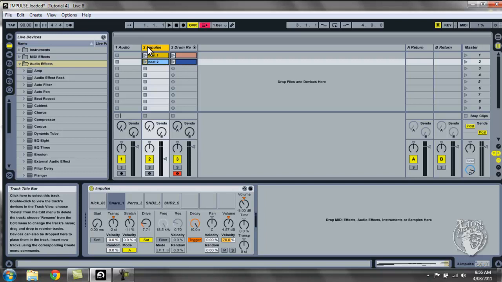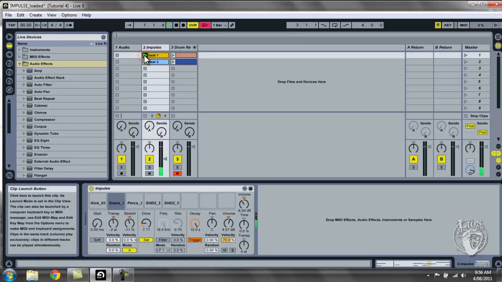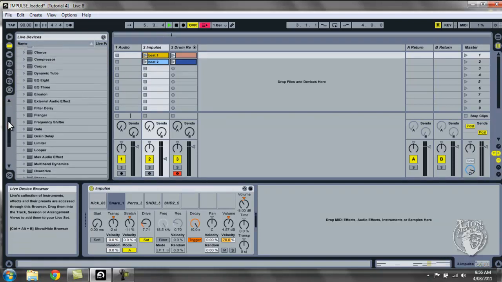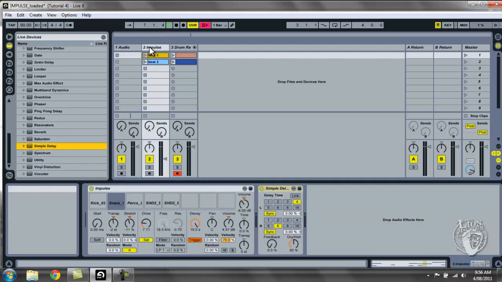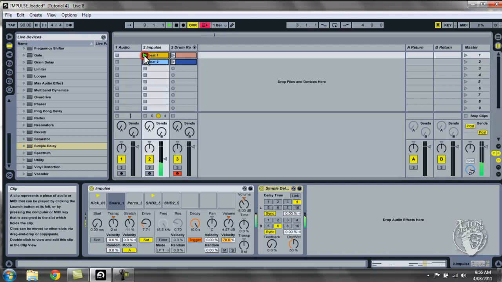So let's just listen to this sample here in Impulse dry, that is before the effect is applied. That's just something we've programmed in a previous tutorial. And then I'm going to go into Audio Effects and just drag onto that a Simple Delay. When we play it, we can hear that the whole track is affected by the delay. The kick, the snare, everything has a delay on it.